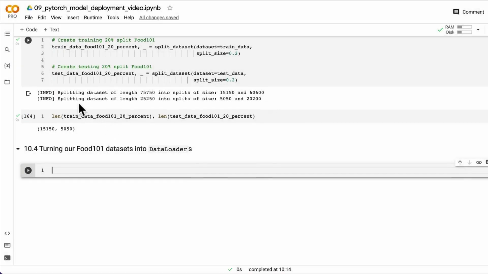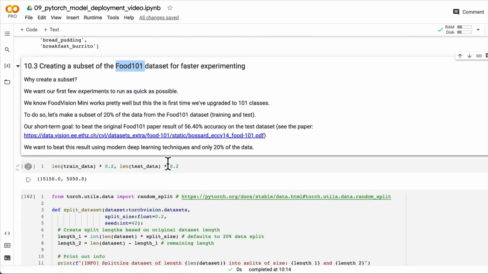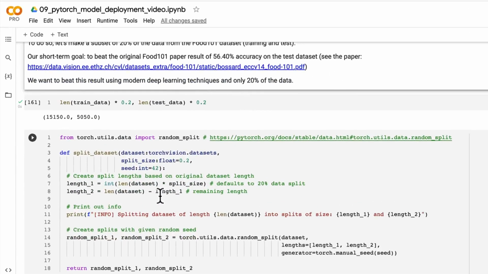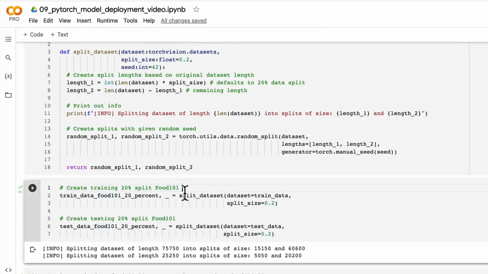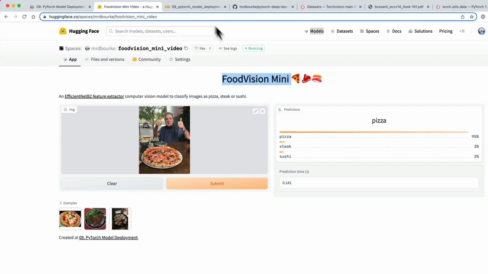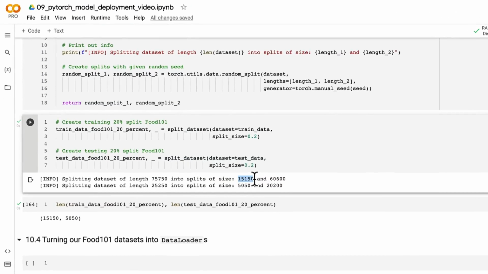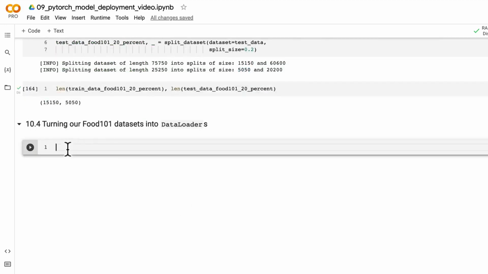Welcome back. In the last video, we created a smaller subset of the entire Food 101 dataset. And we do this because we want to make sure our experiments run quickly. We could jump in and start modeling on the entire Food 101 dataset, but I'd like to leave that as an extension for you to try. So to begin, before we deploy a model to Hugging Face Spaces, Food Vision Big, we're going to train an EfficientNet B2 feature extractor on just over 15,000 training images and evaluate it on 5,050 testing images. So now we're up to turning our Food 101 datasets into data loaders.